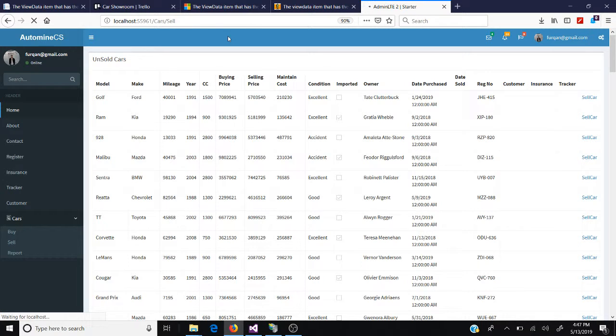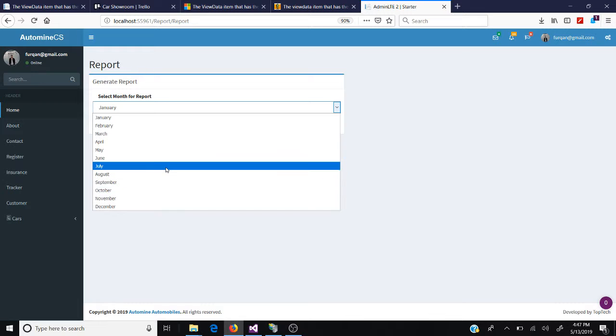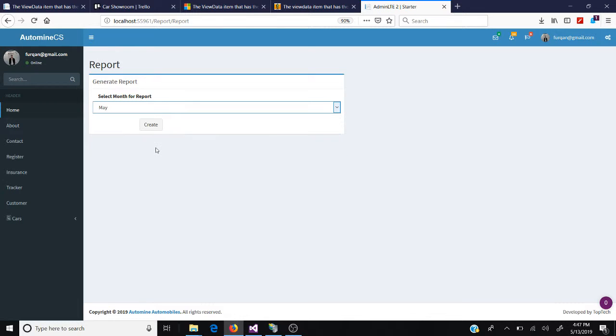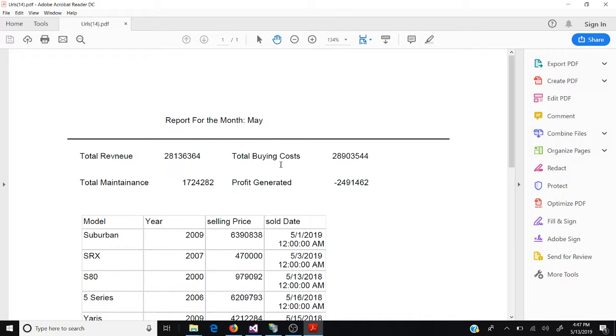This report page will have the functionality to generate monthly reports. Let's say that my car was sold in May. I want to generate the monthly report for May. So let's click on create. Hopefully it will create, and it has downloaded. Okay, so the report for the month of May.